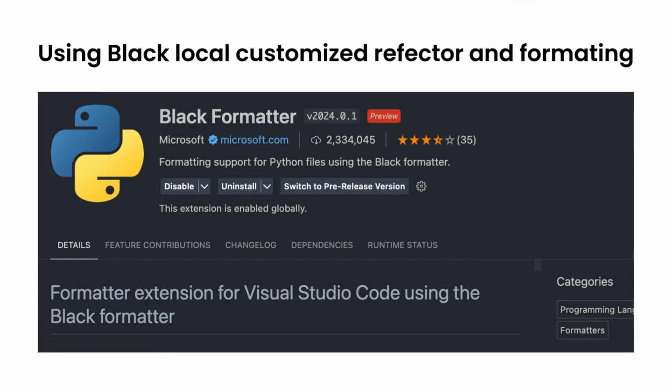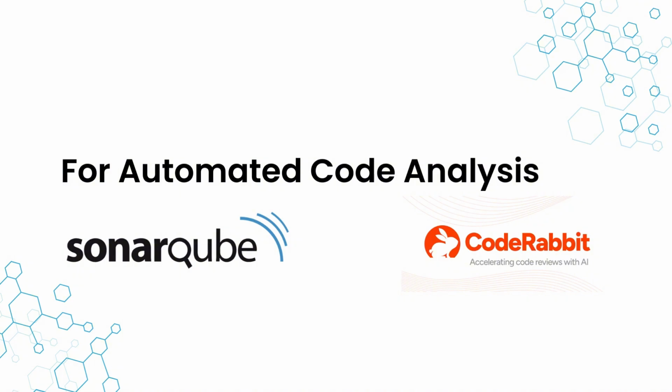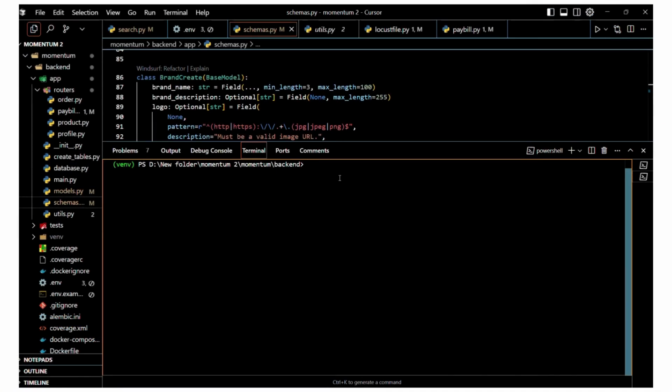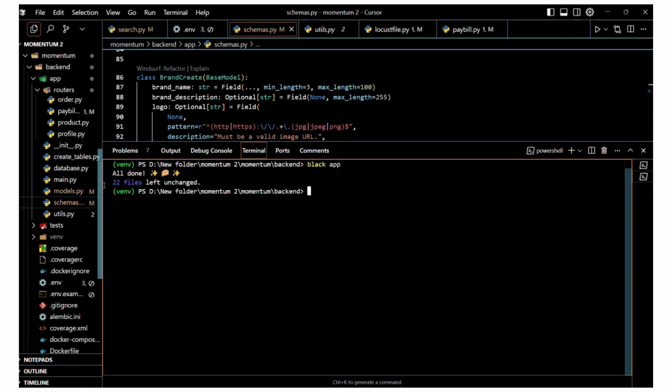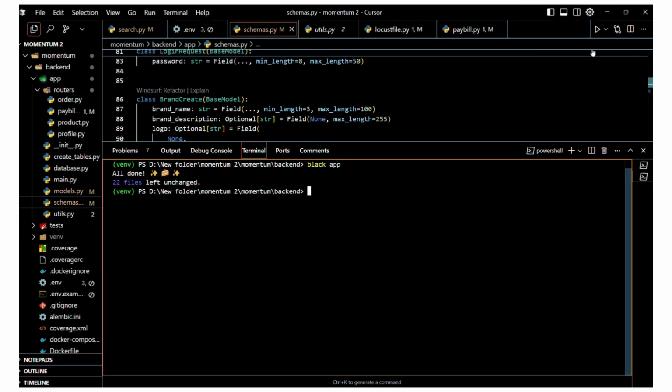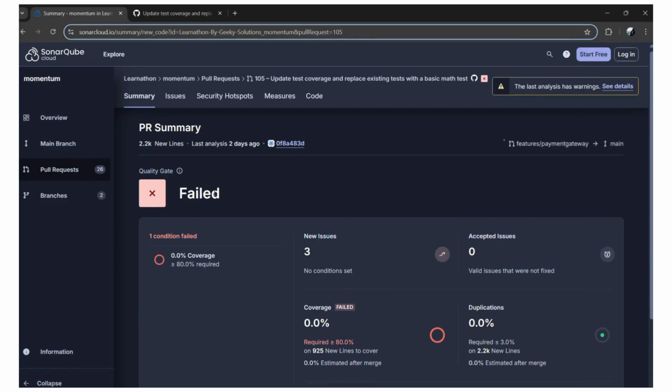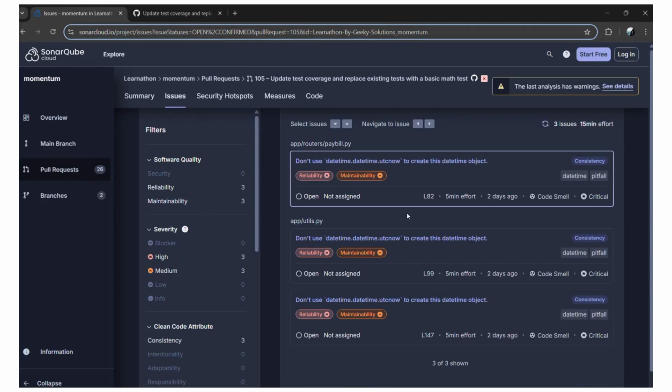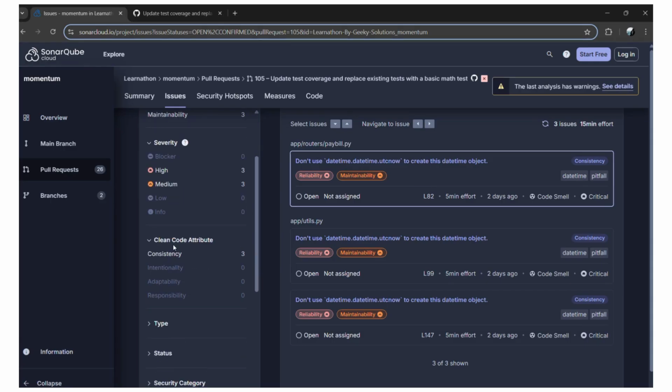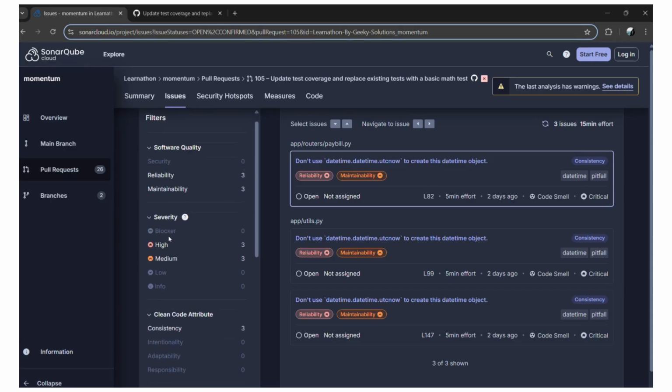Code refactor, optimization and planning. For this section, we are using the very popular Black formatter Python library, which has an auto formatting system. And then for automated code analysis, we are using SonarCloud and CodeRabbit. Here we can see a complete implementation and use of CodeRabbit and SonarCloud.